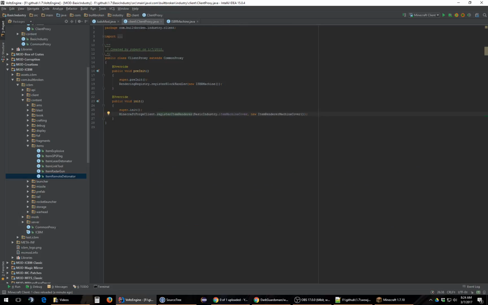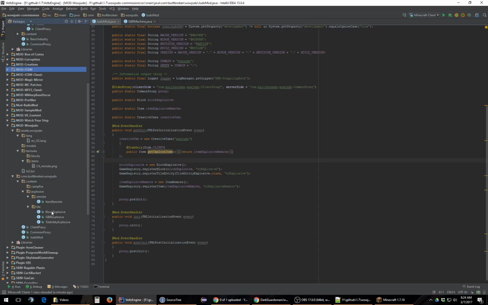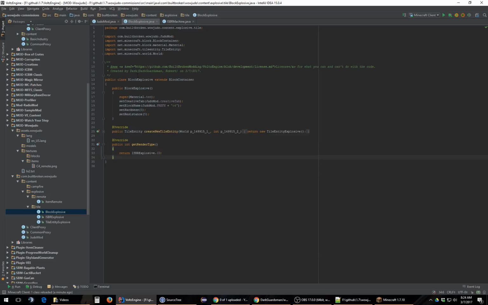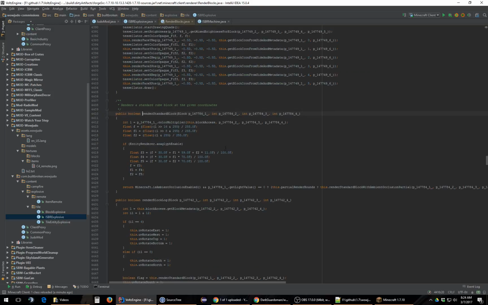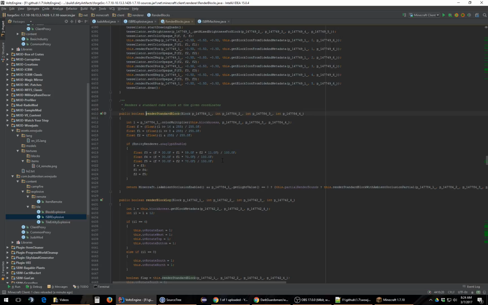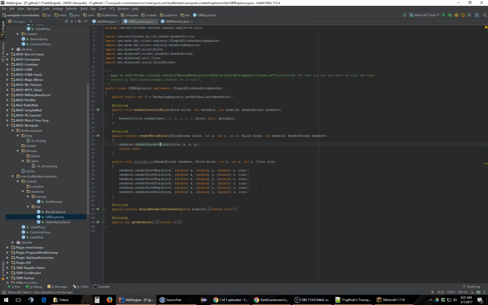But we're going to close a few of these, and we are going to come over to our render code. So we have our block explosive. Actually, this is not the class I want. I want this one. So right now we're just rendering a standard cube that is being set to whatever. Let me go to this method real quick. Yeah, we're going to want to transition this to render block.